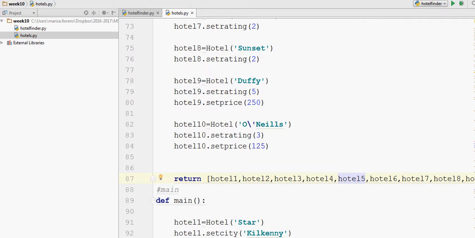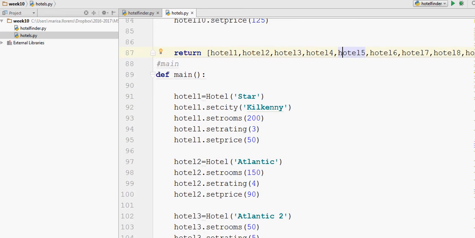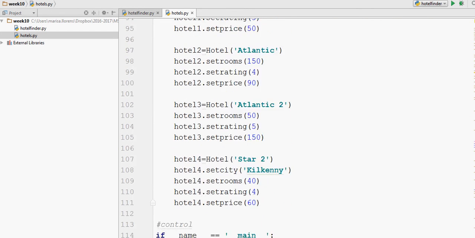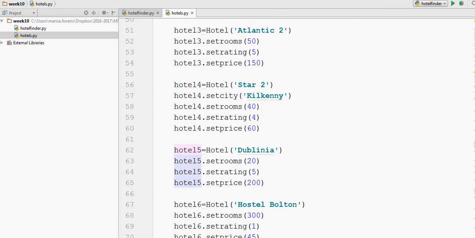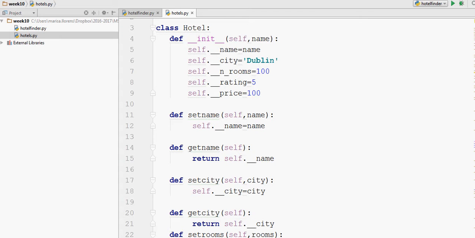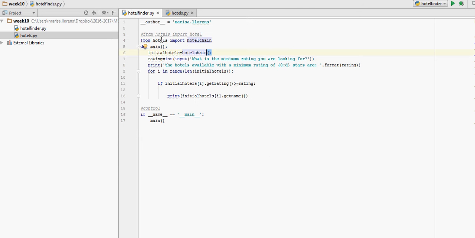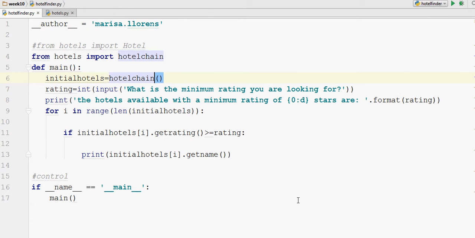Okay, in this particular file, this is just a previous version, so we're not actually doing anything on the main. We don't even need to have the main here. Okay, the idea is that now we can open up the file where we're going to be working. Okay, that's better. And from hotels, which remember is the name of the other file with the class and the function, we're going to import just the function hotel chain.